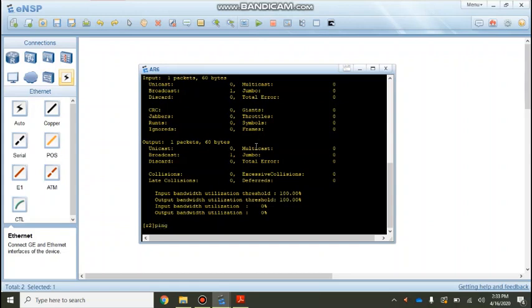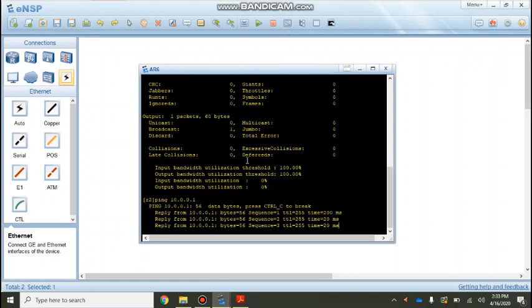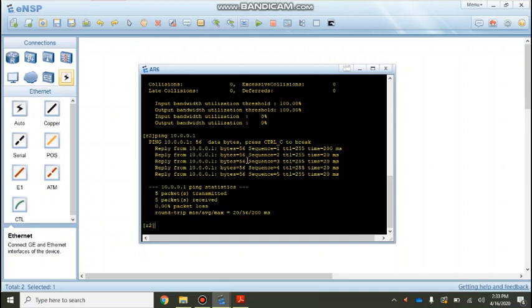We are in router 2, so I want to ping from this router to router 1 whose IP address was 10.0.0.1. So I will write the ping command and 10.0.0.1. So you can see here the messages are sent to the other router and all the messages were sent successfully. 5 packets transmitted, 5 packets received, 0% packet loss. That means both the routers are now connected to each other through this configuration.